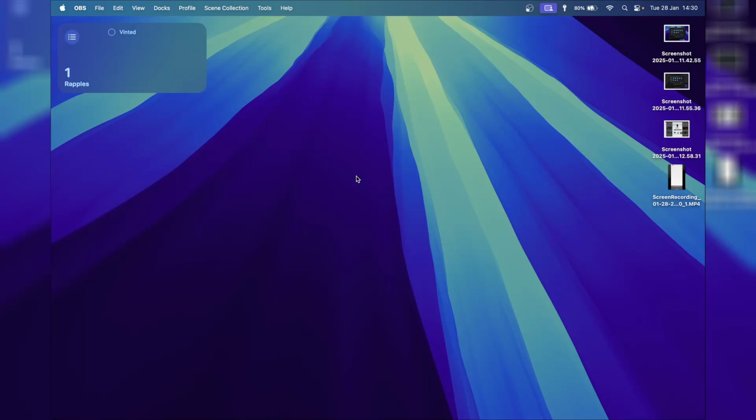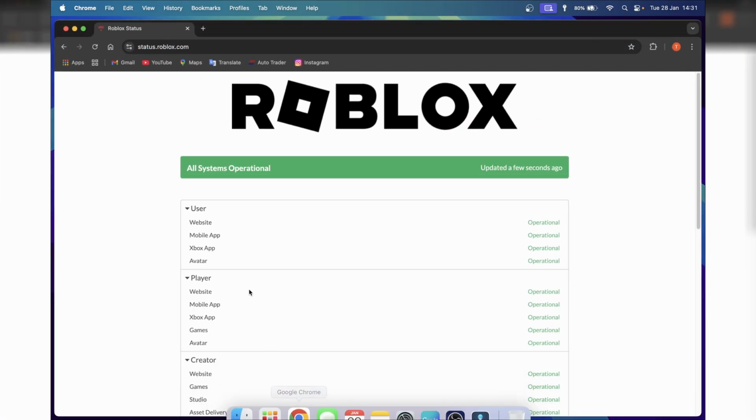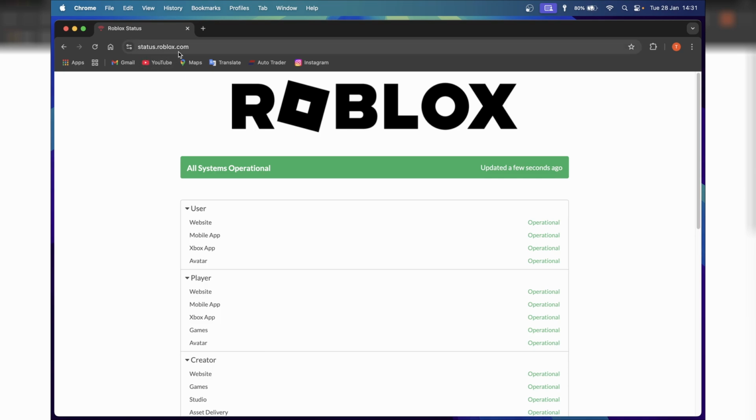Today I'm going to show you how to fix Roblox not working on a Mac. So the first thing you need to do is make sure the Roblox servers are up and running. So go into your browser and search up status.roblox.com. As you can see, it says here in green, all systems operational. This means that there's no issue with the Roblox servers and it's something to do with your app.